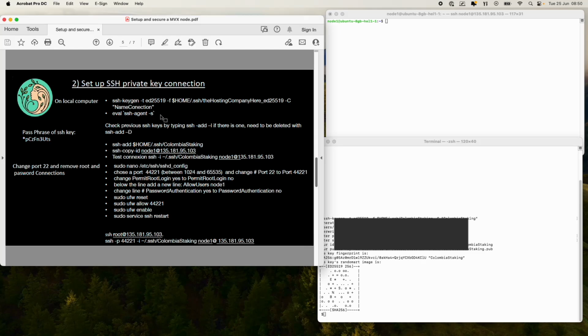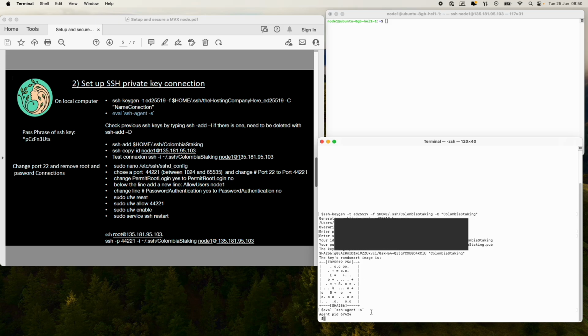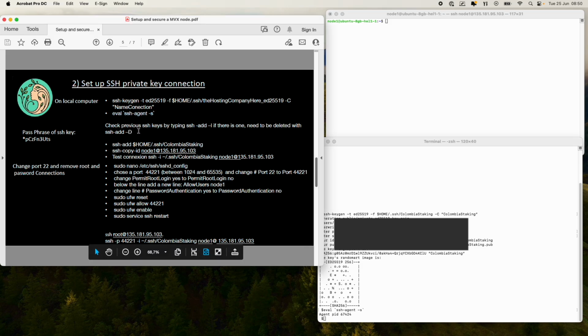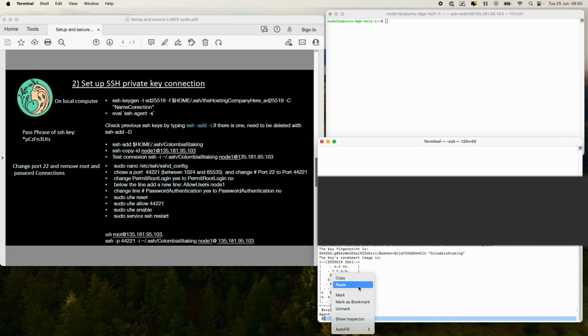All right. Let's see and check if the agent actually exists. Yes, it exists. Check previous SSH keys by typing. So let's type it to check previous existing SSH keys.